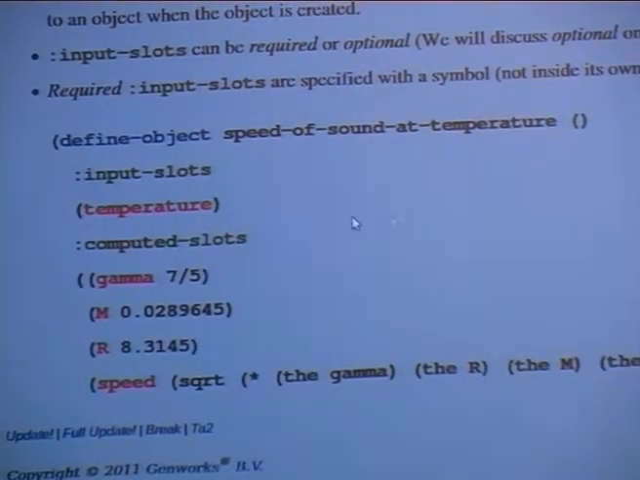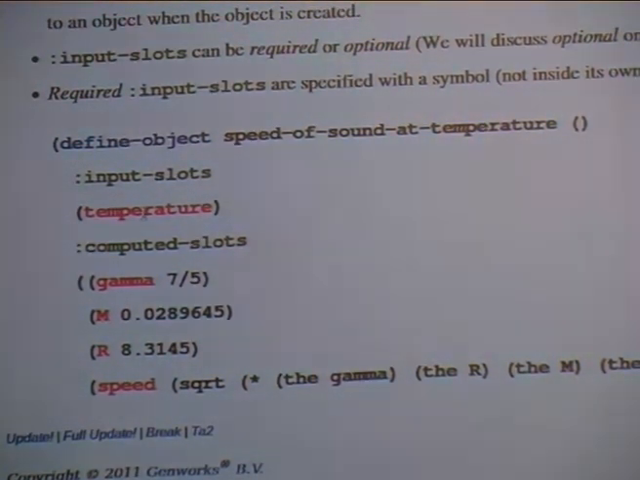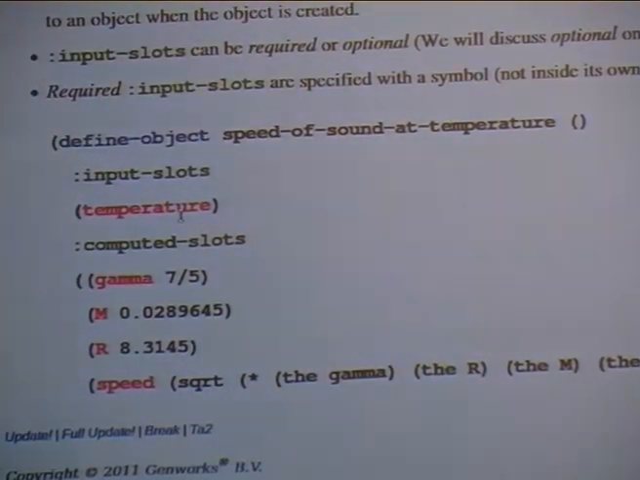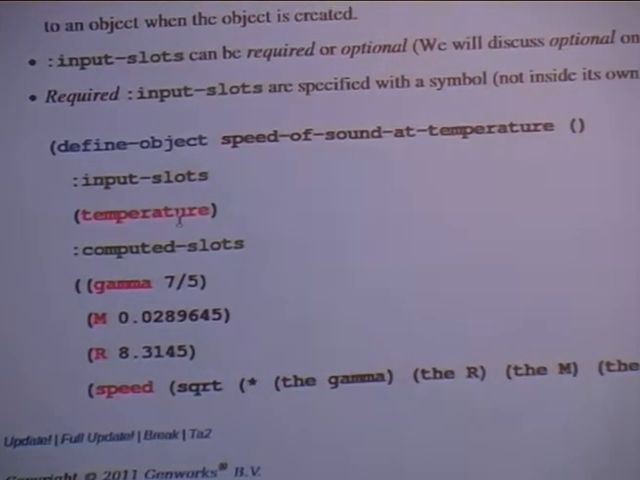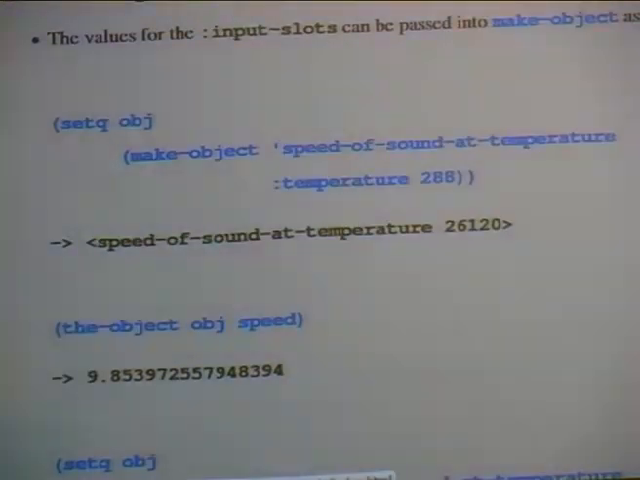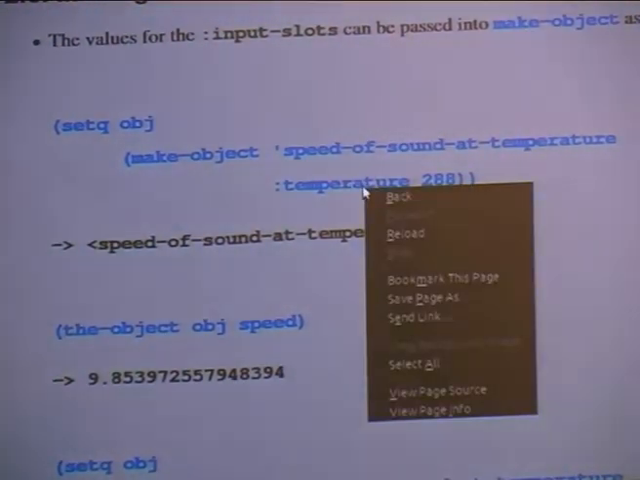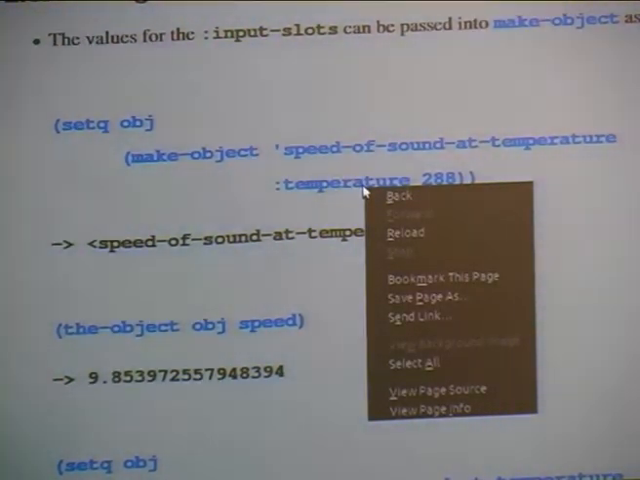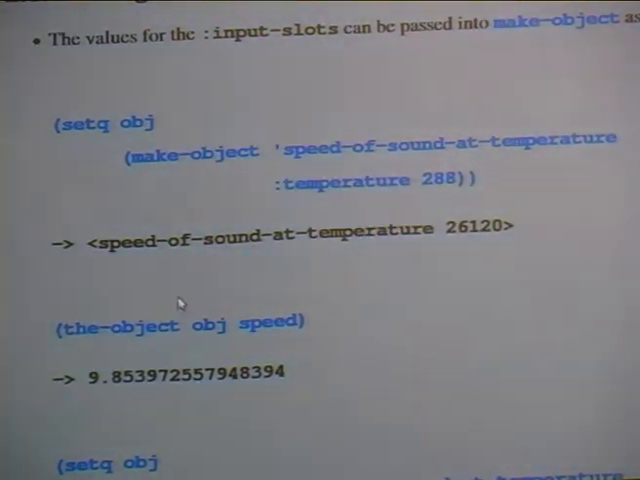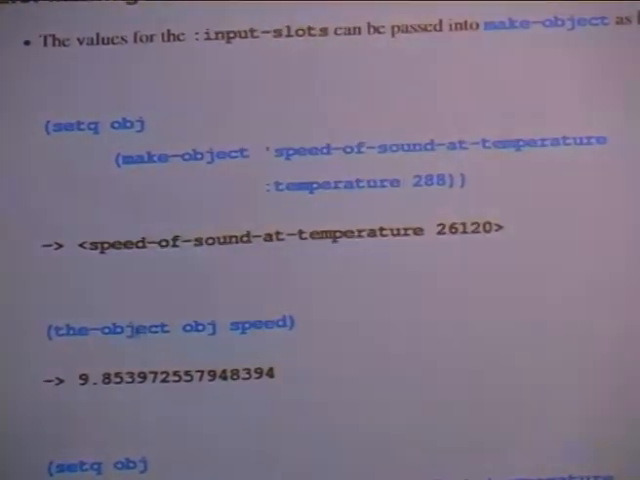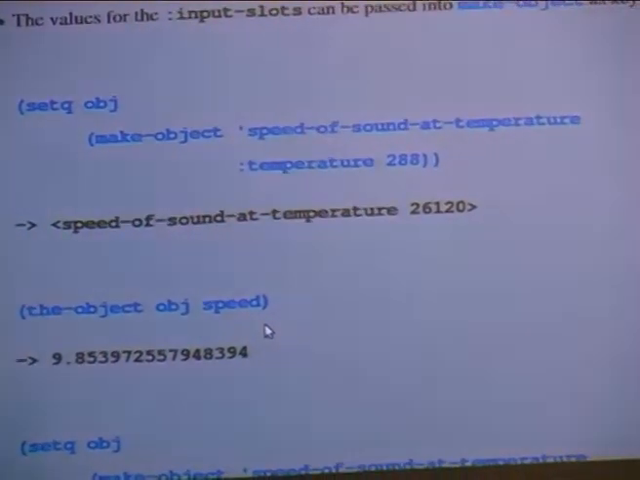So input slots is the next one. You pass the values in when you create the object. So when the object is made, it takes a keyword argument list of the input slots. And now you have your object, but it has not actually computed anything until you ask for something like the speed out of it. And you have another section of this p-list called objects.